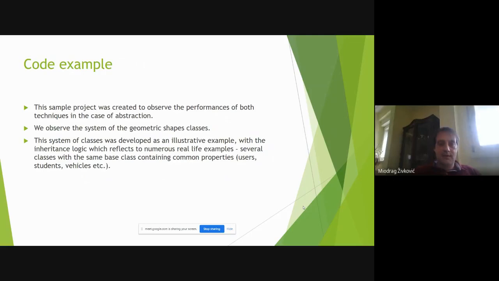So let's see what code we have selected to use. We use a simple program which was created for the purpose of testing the abstraction. We have selected the geometric shapes class system, with the geometric shape abstract class at the top of the hierarchy, and two extended classes, sphere and cube. We have selected it to be illustrative. Of course, the logic can be applied to numerous real-life examples.